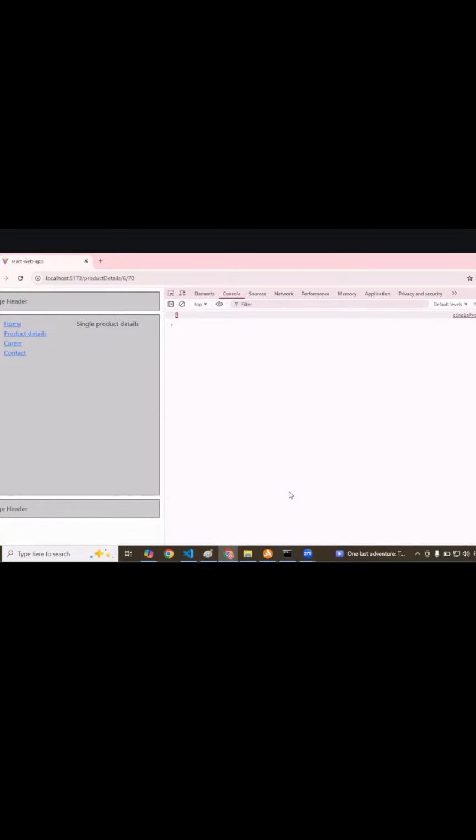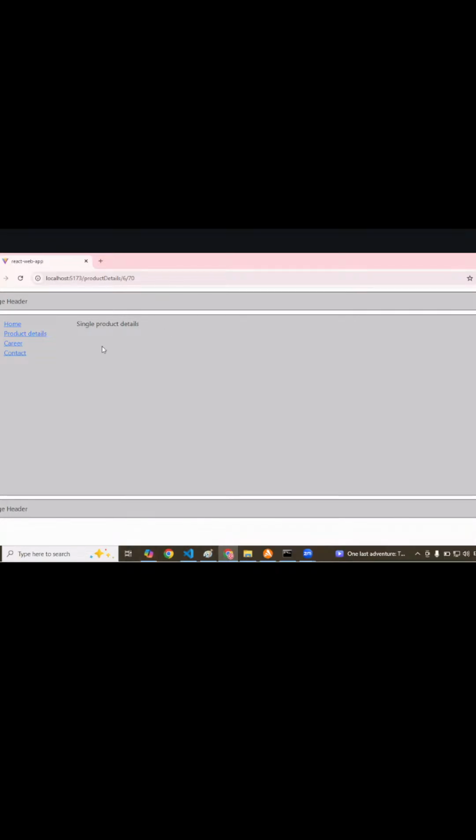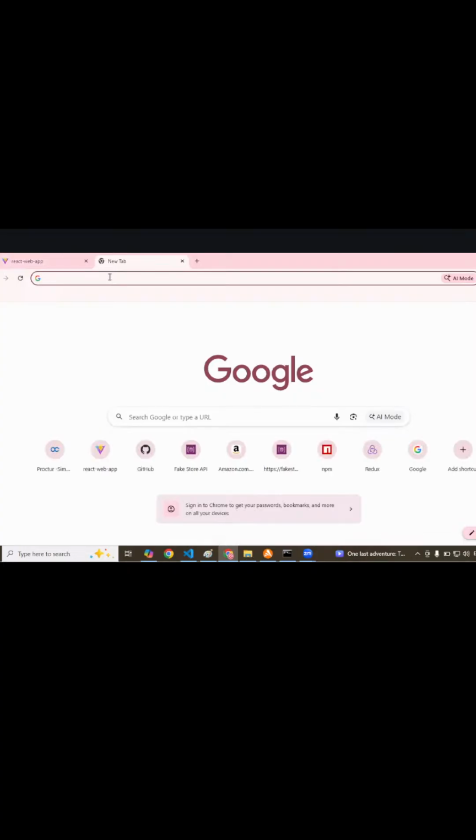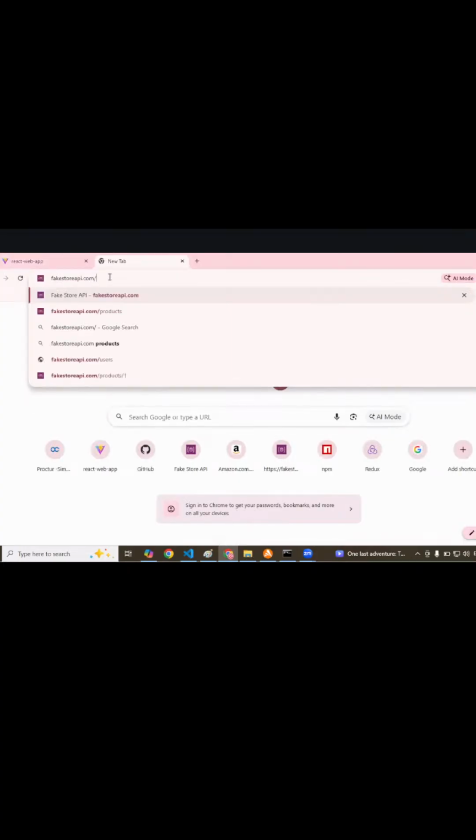So the next part is how you're going to read this product data and how you're going to render it. When you go to the fake API store, slash product slash two, how are you going to get the single product data?